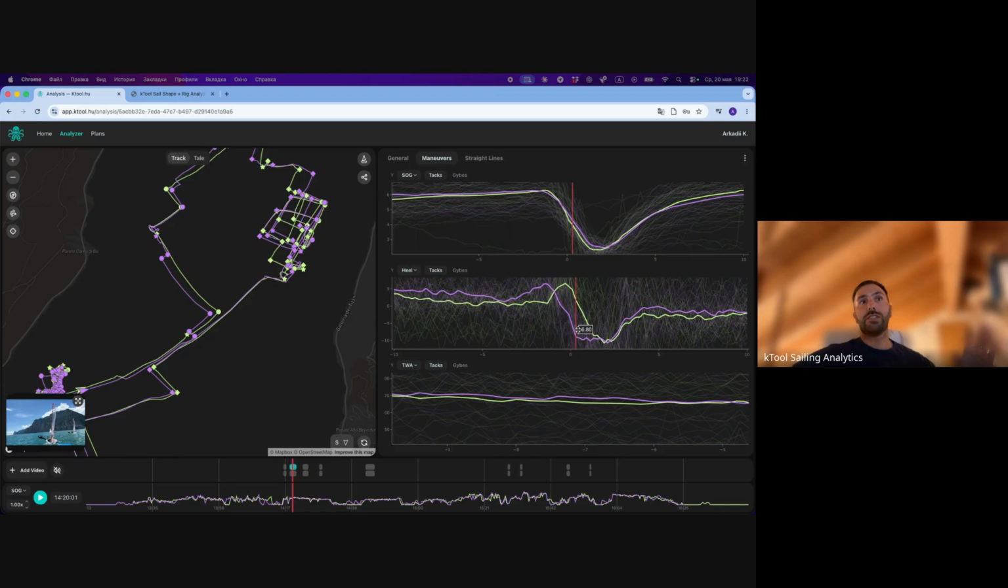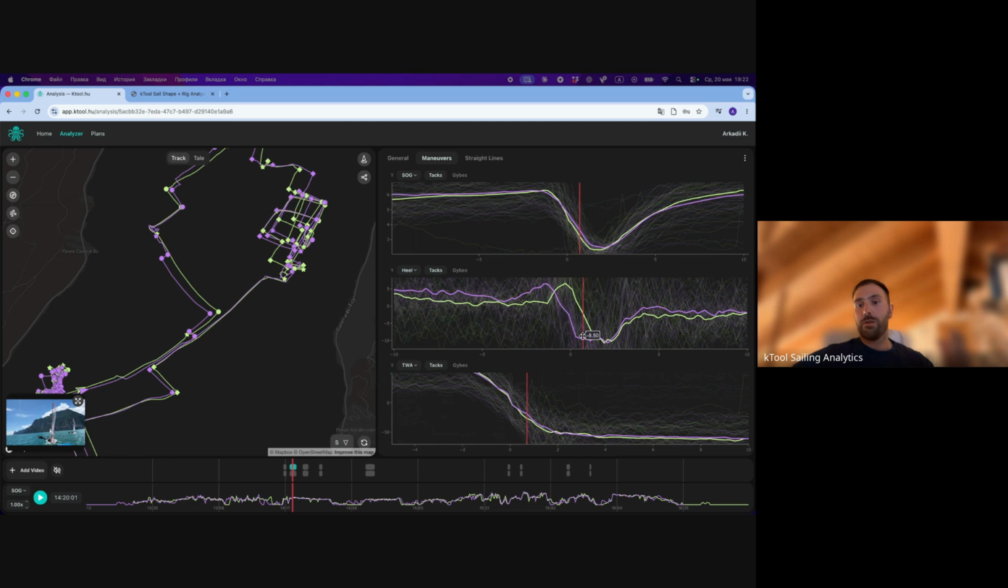And the exit part, we can see that the boat actually spent around 2 seconds with almost 10 degrees of leeward heel on the new tack. Why might it be? Probably the main is normally too tight, so the boat is not flattening immediately, and this prevents the boat from fast acceleration. We can see that the yellow-green boat starts.